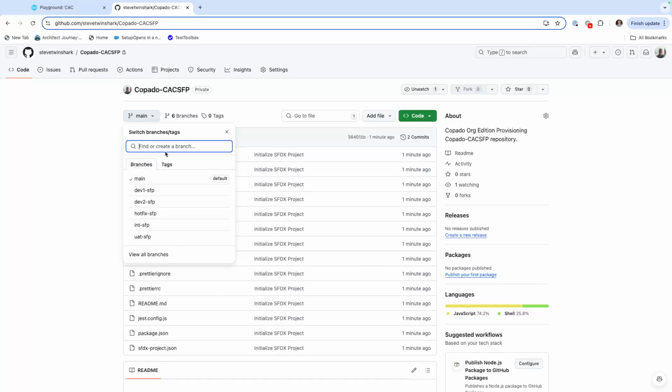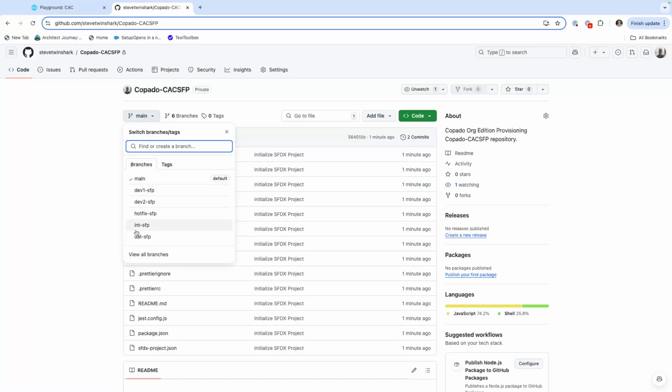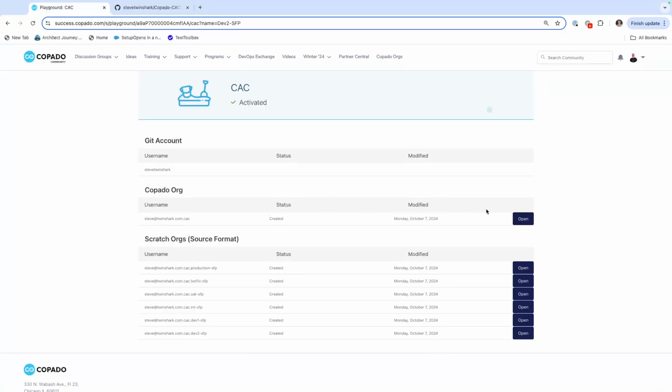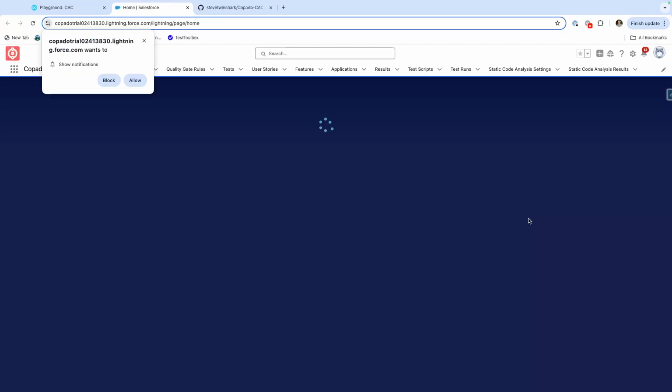But here we have our Copado CAC, Copado Architect Corner, source format pipeline, and it has been set up with this project, and we have our environment branches. Now what we're going to do is we're going to open the Governance Org. So we're going to click the Open button, and this will trigger us to go into the Copado Governance Org.